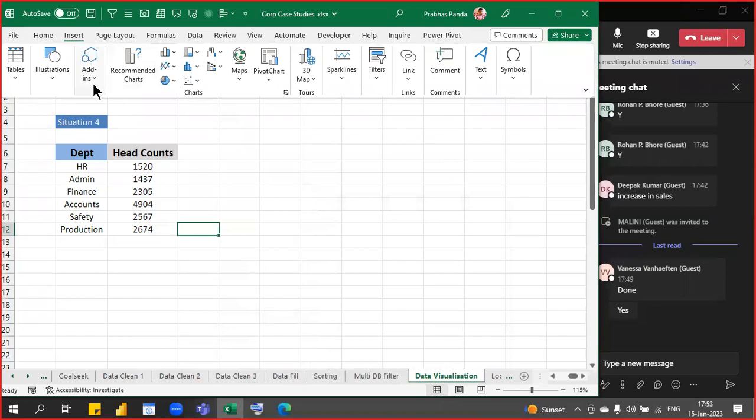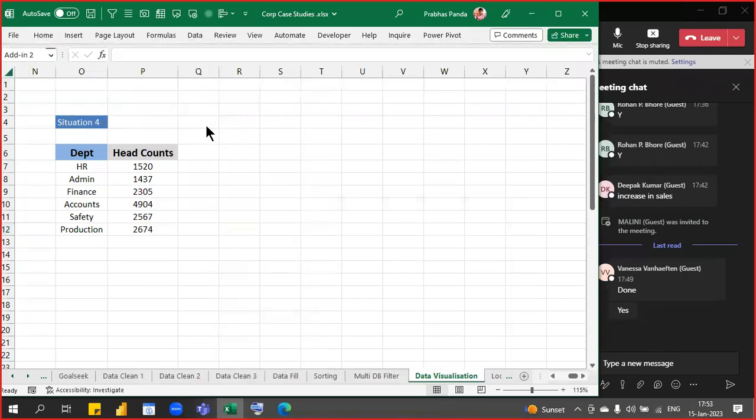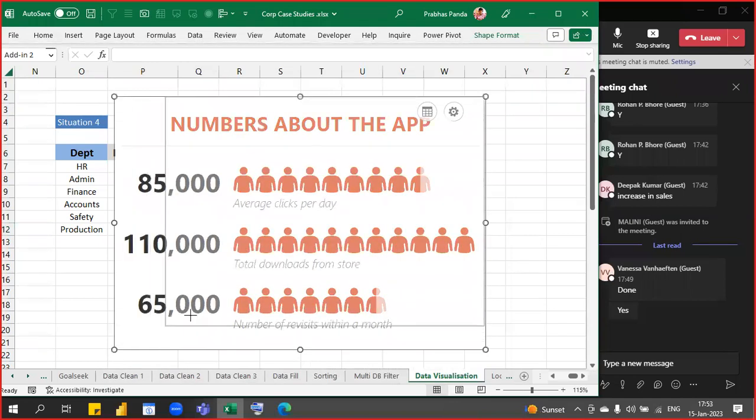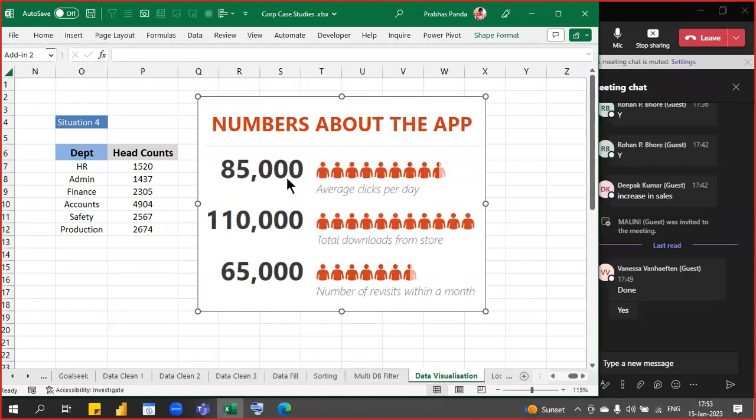I'll take you through this People Graph, and this is getting loaded. Okay. And immediately it will take its own story. I don't want that. I don't want this to take its own story. I want to connect with my data. But how will I do that?